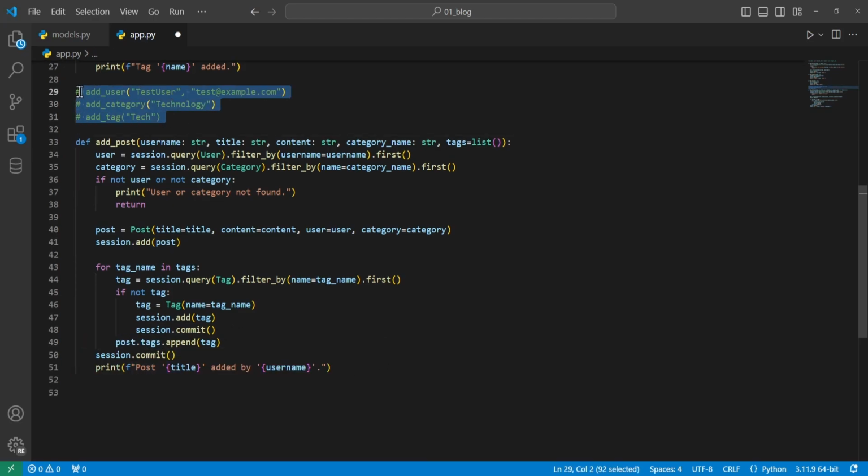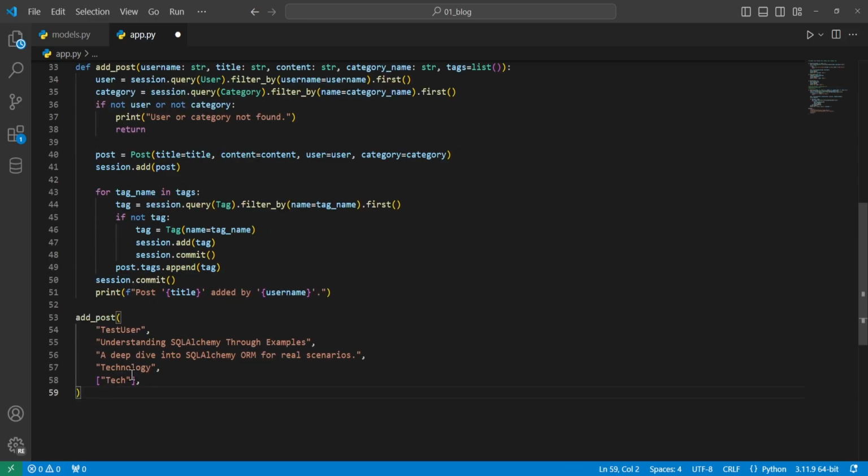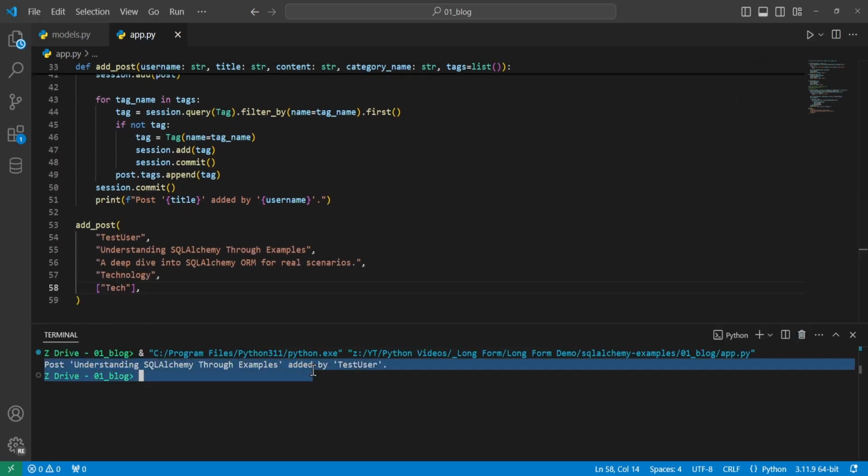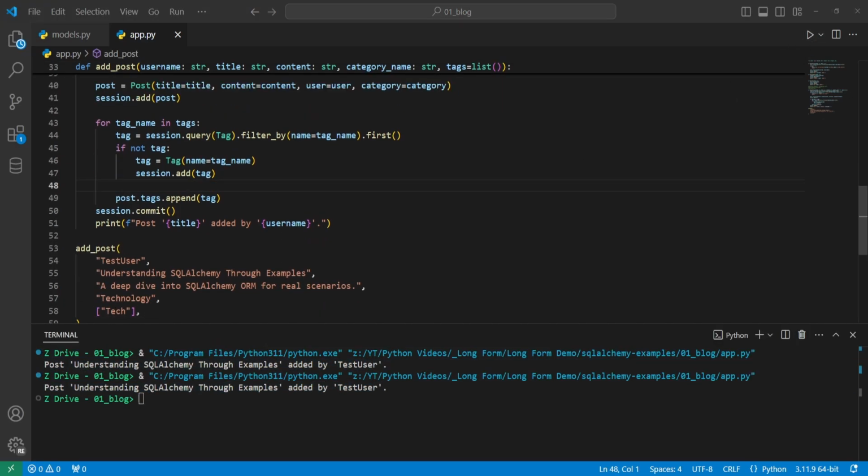You also will have to comment this out. It's going to try and create another user with the exact same username and email, and it's going to throw an error. So comment that out, and then we'll test this add post function, giving it the username, a title, content, category, and tag. We'll save it and run it. And we can see that it was added to the test user. And then we actually don't need the session.commit right here. So you can delete that and it will work just fine.